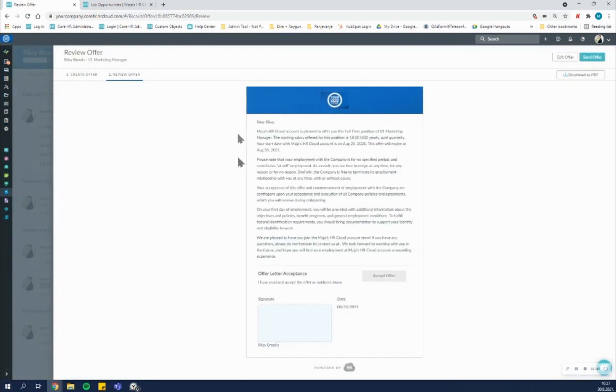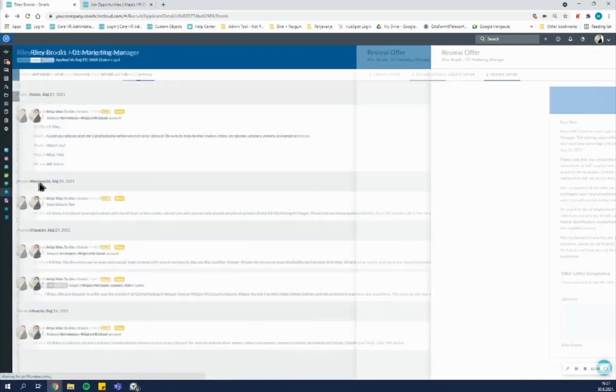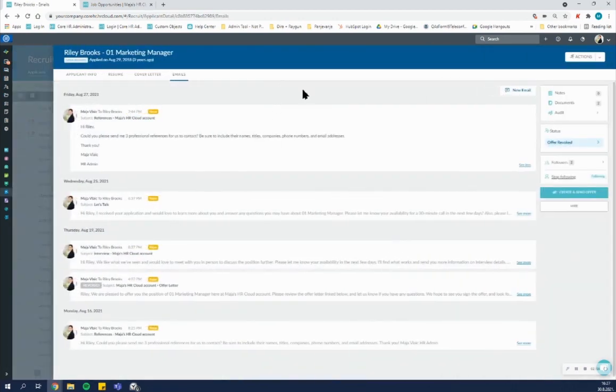This is how the offer letter will look from an applicant's point of view, and they can accept it and sign it. When they accept it and sign it, you'll get an email message with a PDF copy of the signed offer letter in the attachment of the email. If you decide to hire somebody, you can use the Hire action and then create an employee profile for that applicant.